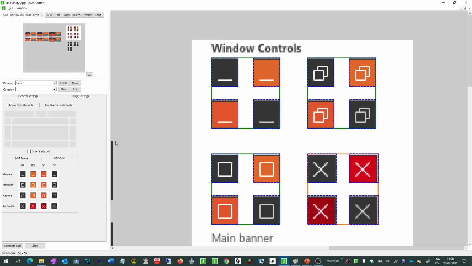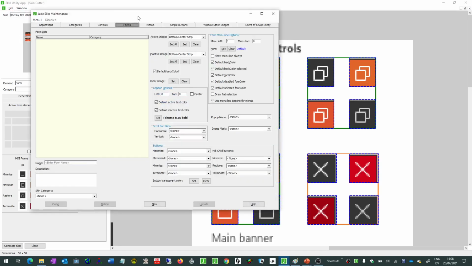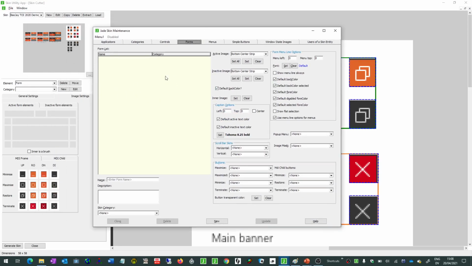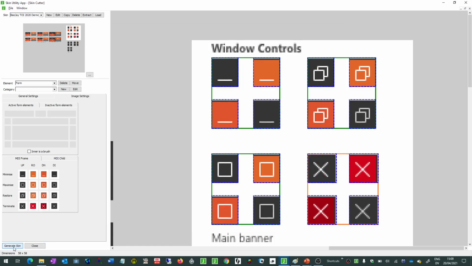Okay, so that's done inside Dermott, but if I was to go to the skin maintenance form, there's nothing to show yet. In fact, why don't I do that right now? Go to the skin maintenance, have a look at the forms. We have no skin forms at the moment, but I'm going to go back to Dermott now and hit the generate skin button, and that's now completed.